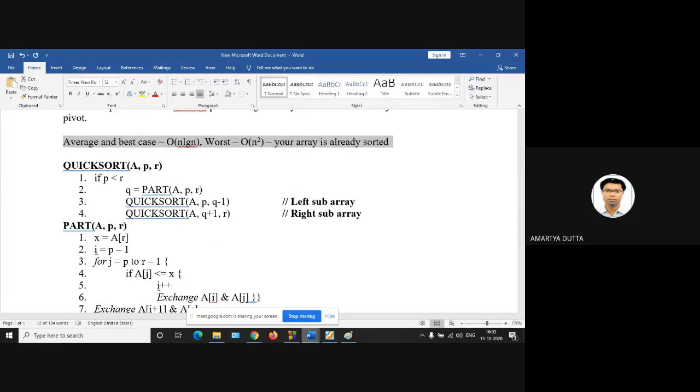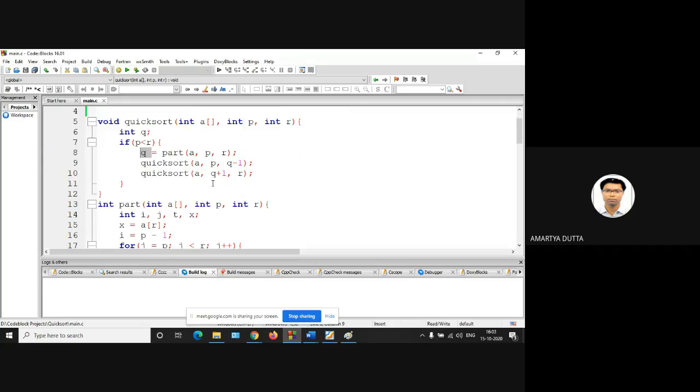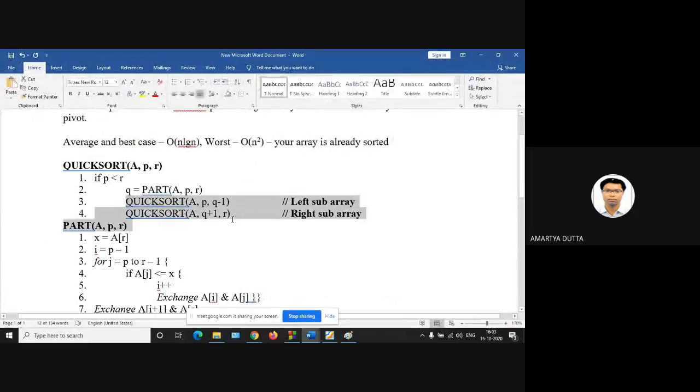Quicksort (A, p, r). Here also quicksort, int A, p and r. And if p is less than r, then the partition function will be executed and the result is stored in integer q. Okay, we have to place the q in its proper position. Then line number 9 and 10, that is the recursive call of quicksort, first A, p, q minus 1 and A, q plus 1, r. So here this is equivalent to line number 3 and 4.